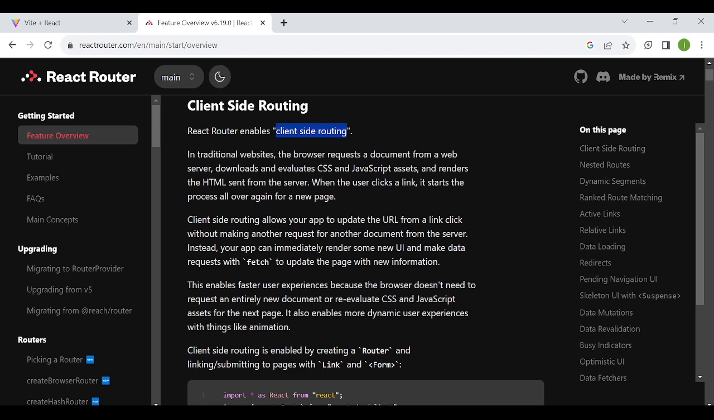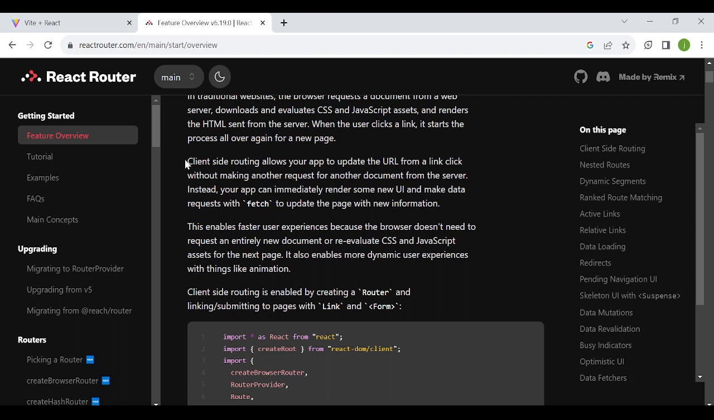So let's also come down here. As you can see, it actually allows the app to update the URL from a link click without making another request for another document from the server. So basically, this is how the traditional way of routing was before. You would basically need to make a new request every time you needed a new document from the server. So you realize that it's something nice to have a library like this to be able to route your requests to the source code that actually handles them.